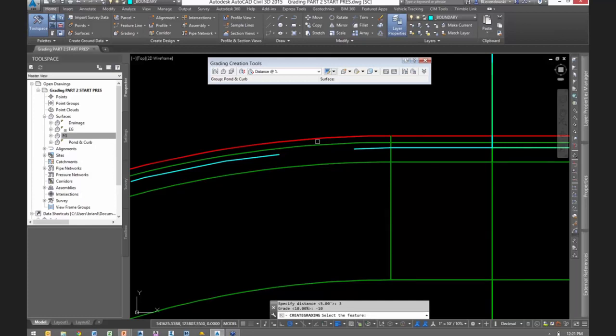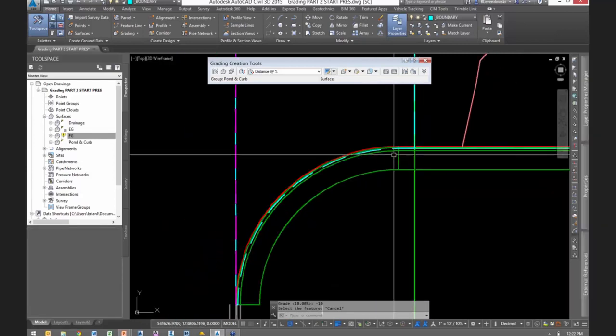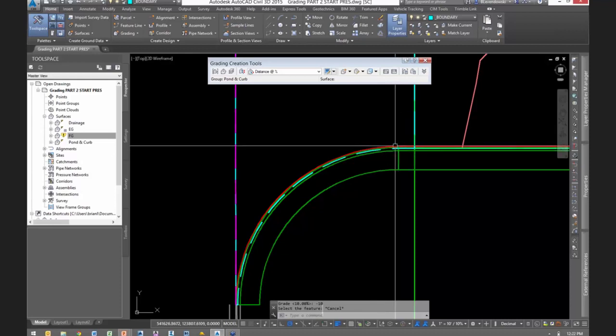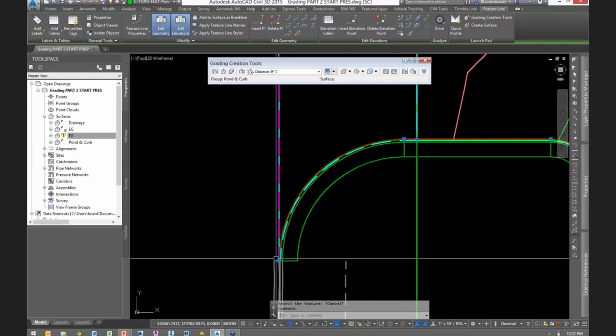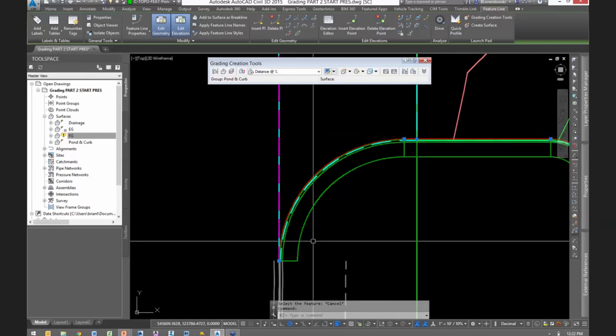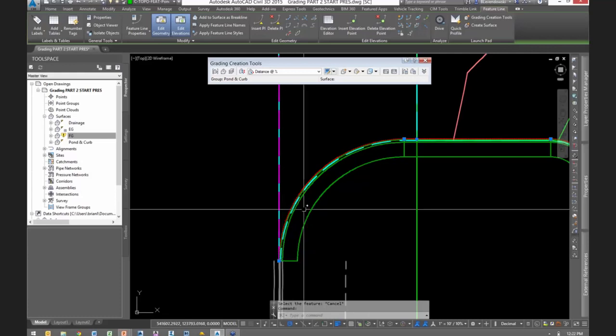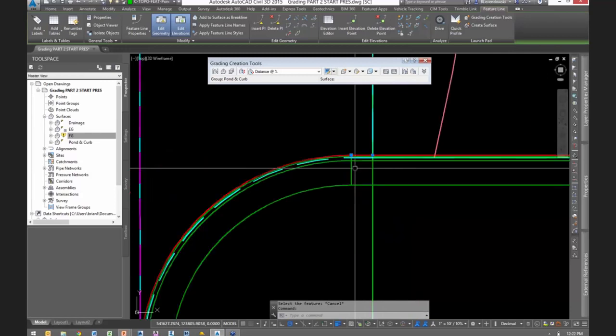So a question came in: does the set grade between 2 points command follow the feature line, or is it a straight line between the 2 points? The set grade between 2 points sets the elevations of all the vertices within the 2 points that I picked. So I had selected that point right there, and this point right there. If I say set grade and pick those 2 points, it's going to set a constant grade between those 2 points and adjust that point to be whatever it needs to be.